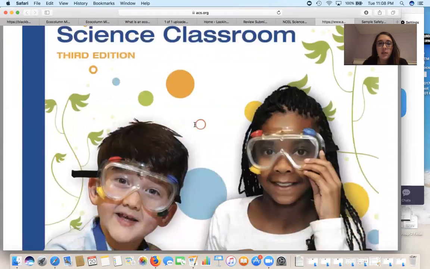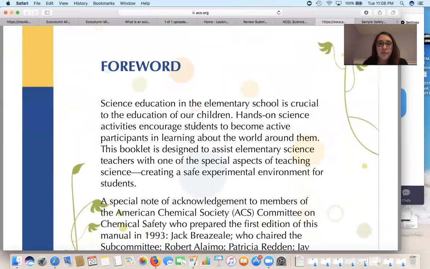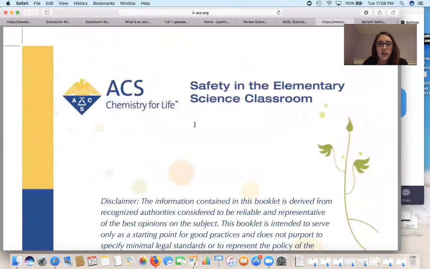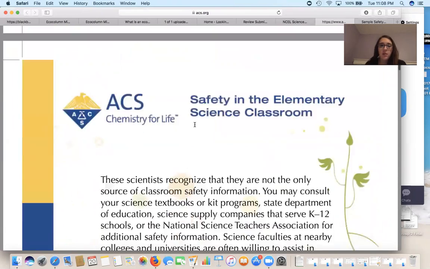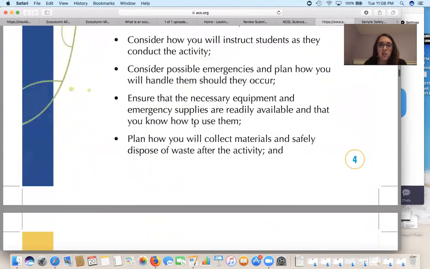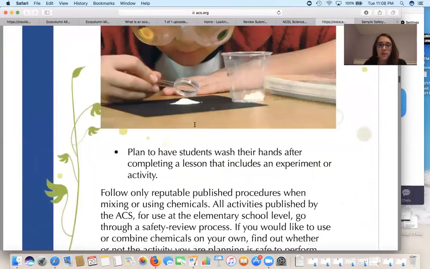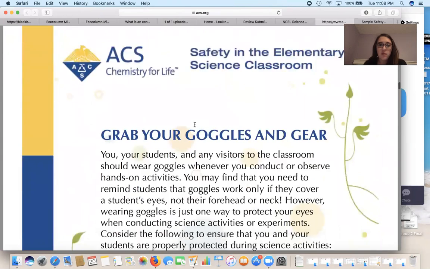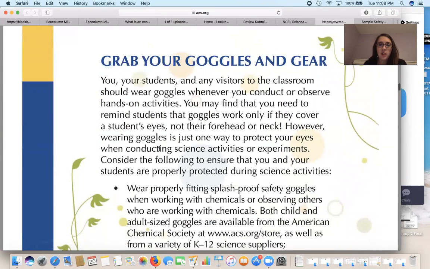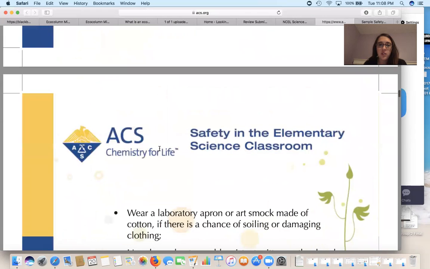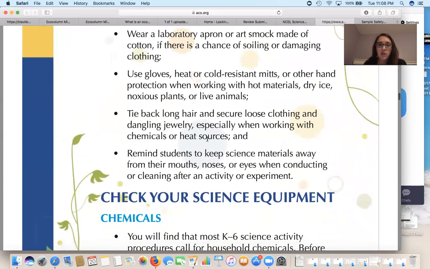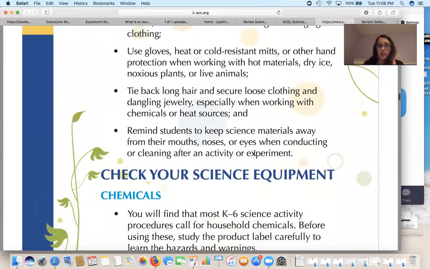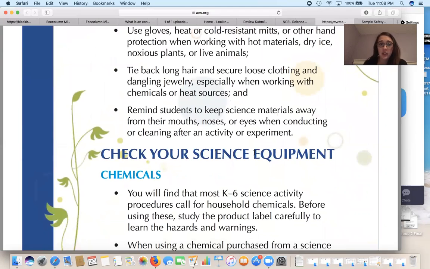The Safety in the Elementary Science Classroom. This is a great resource to go through. It's kind of big, but it breaks it down into pretty good sections. This talks about your goggles and gear. You want your students to keep their eyes safe. You need them to use gloves, heat resistant, and tie back long hair. Remind students to keep science materials away from their mouths, noses, or eyes.